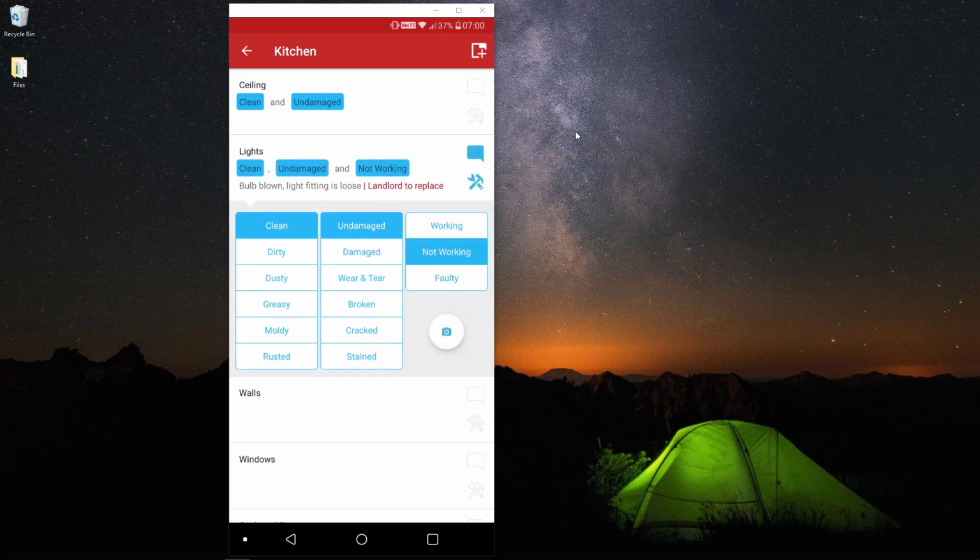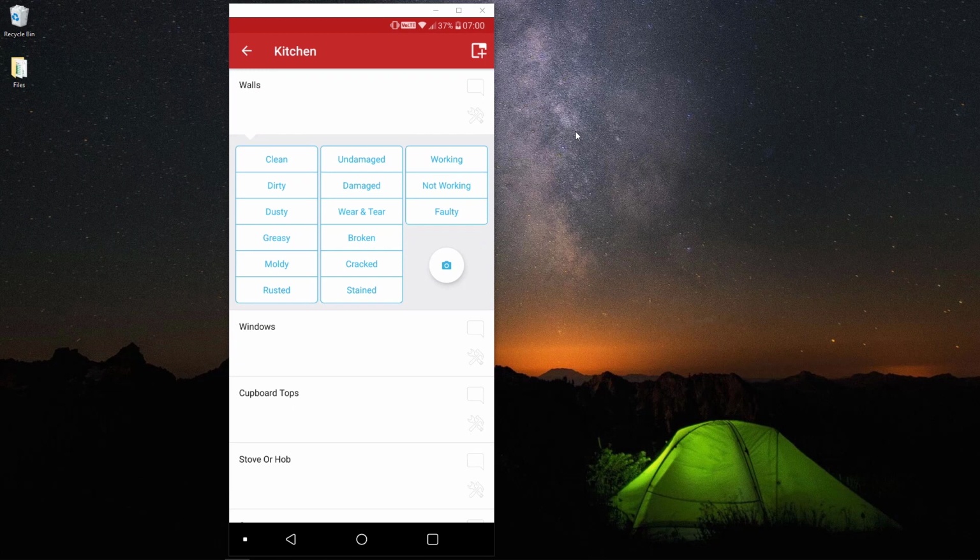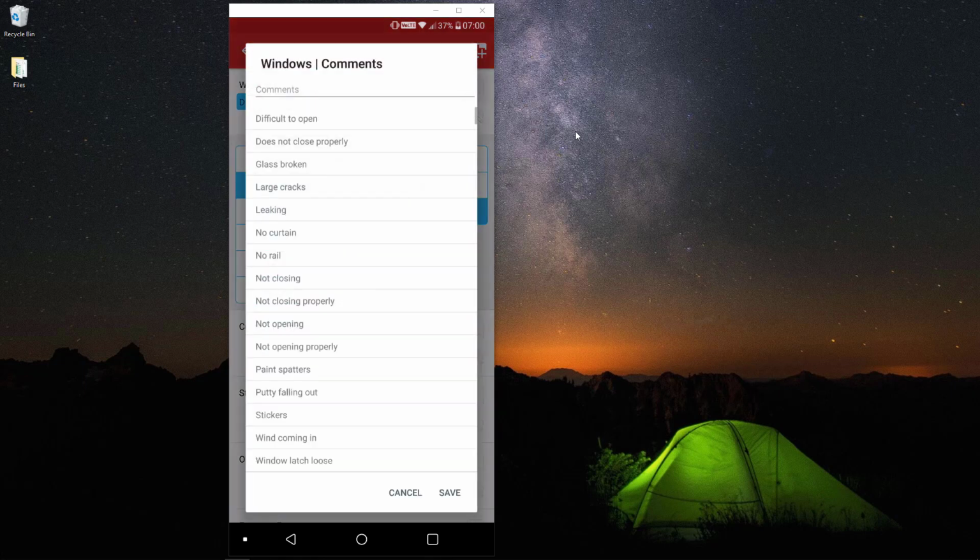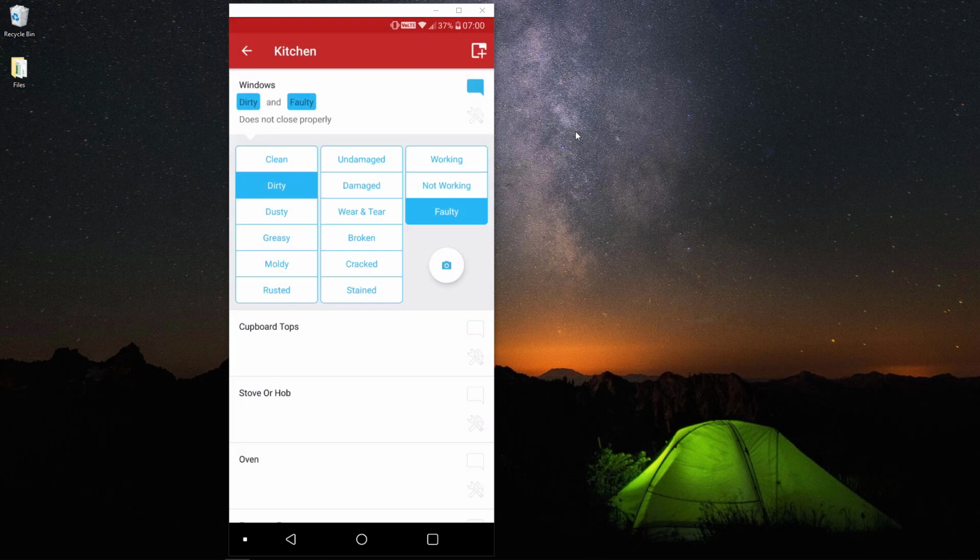And then I tap on walls to go to the next one. And as you can see, it expands the item. So now I can say it's clean and undamaged. Windows. Maybe the windows are dirty and faulty, and in this case I want to add a comment to say that it does not close properly. So you just tap on the options you want and then you hit save. Of course you can type in any custom comment you want, but we've got a list of thousands and thousands of comments that you can choose from that's usually applicable to that specific item.